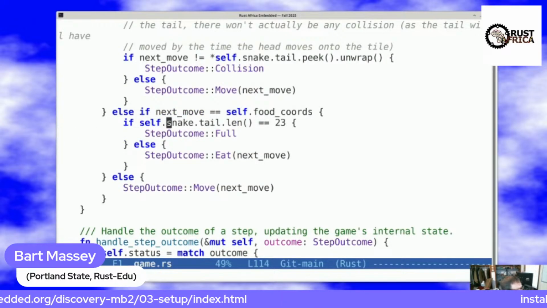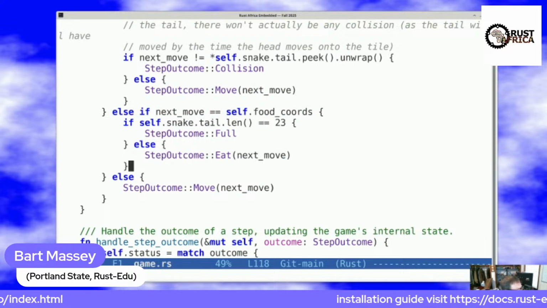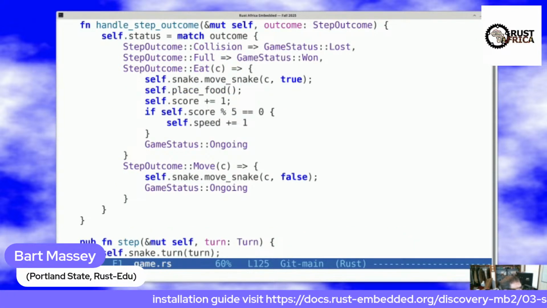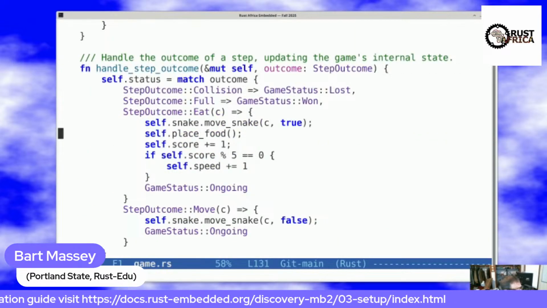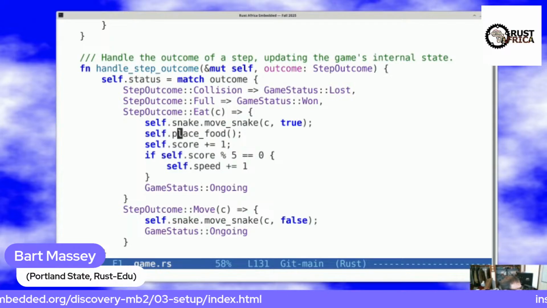And then we see if the snake has hit the food. If it does, we indicate that. And otherwise, we just move. Yeah, the collision detection's wrong here, I think. I should be able to prove that. Anyway, and then here's where we say, well, let's deal with the next step.